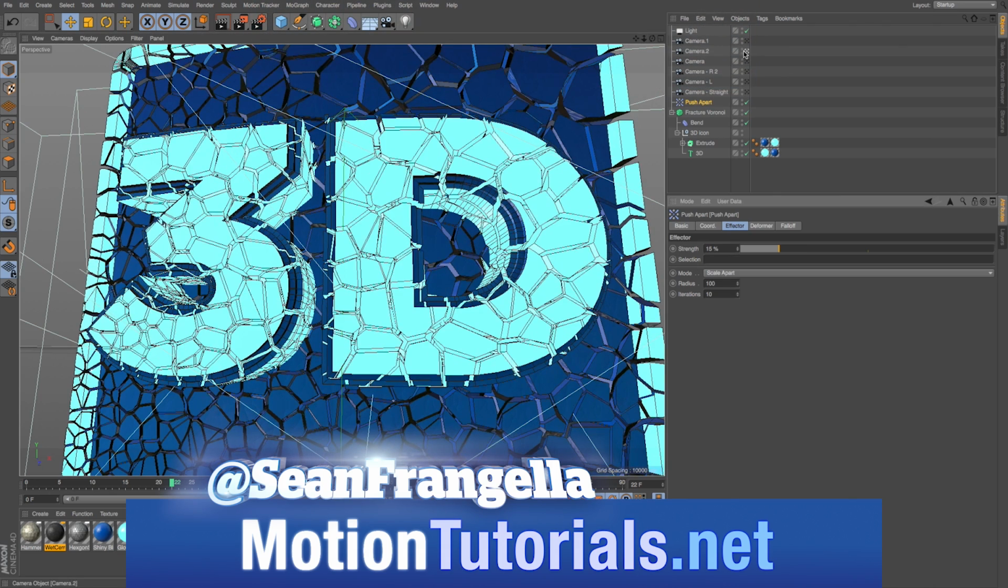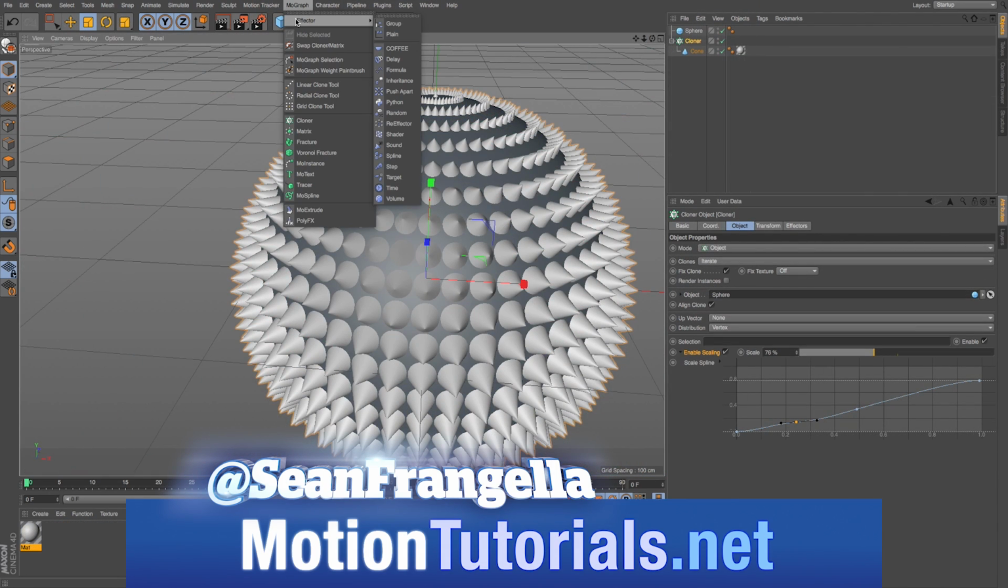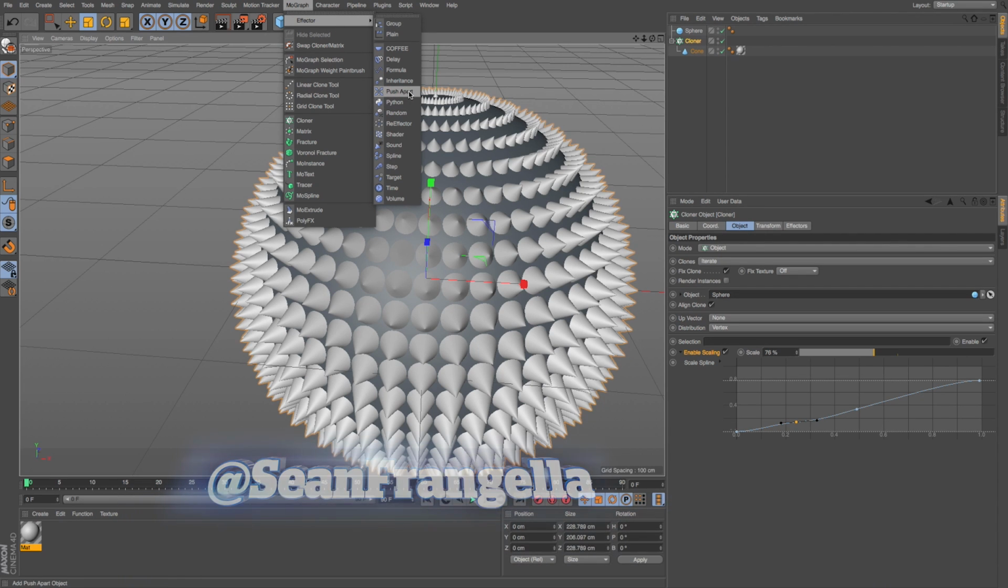Apart Effector. So the Push Apart Effector is a new effector. If we go to MoGraph Effector, we'll see it right here. And the purpose of this one is to move or push clones away from each other when they start overlapping, and it can be used for a lot of other stuff too.